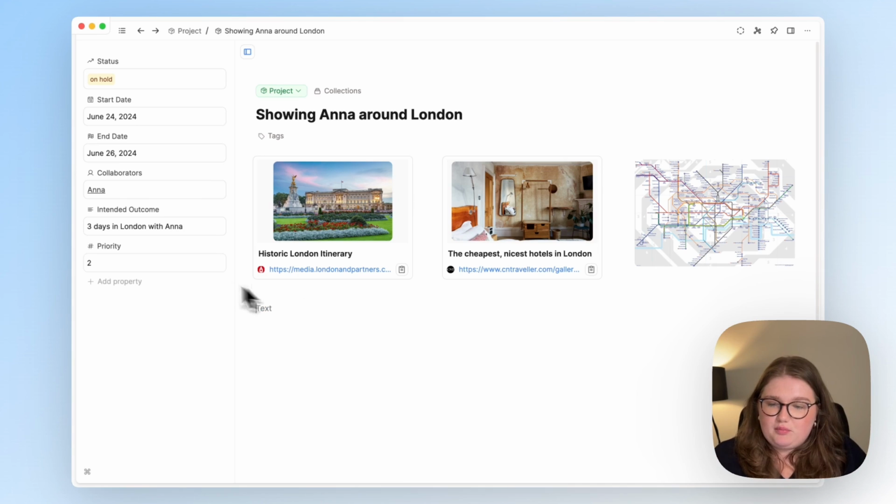Now, because I've put my priority in and because I know the status is on hold, I don't need to action this just yet, but I know that this page is here with the relevant content that I've already got in Capacities ready for me to pick up when I need.